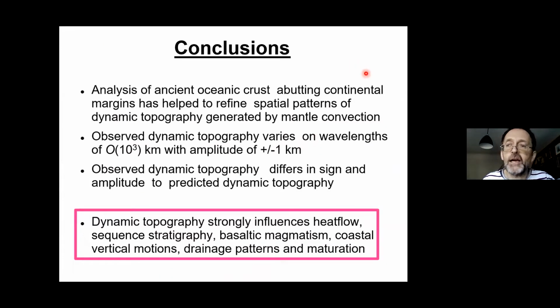So to summarize that rather speedy overview, an analysis of ancient ocean crust abutting continental margins helps us. It's a guide as to what the vertical motions caused by mantle convection have been on the adjacent continental margins. There are many more examples of the three I showed you here today. So we're seeing that observed dynamic topography varies on quite short wavelengths of down to 1,000 kilometers with amplitudes of plus or minus 1 kilometer. And these observations differ in a significant way to computational predictions.